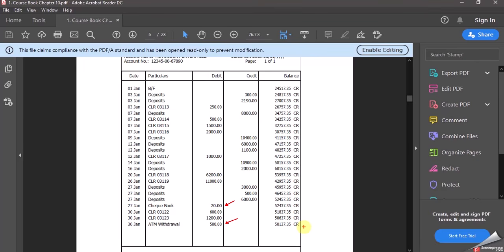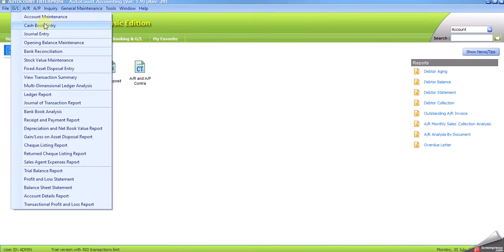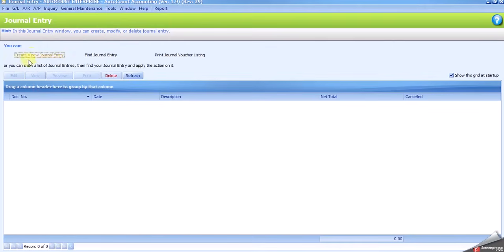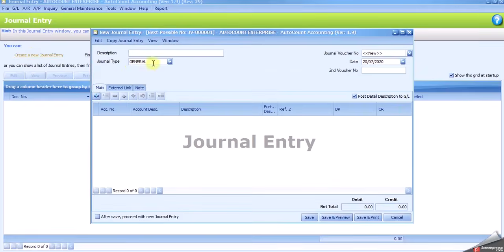Why journal entry? Because this transaction is already passed. Because this transaction already passed, you need to record it into journal entry. So we show you one sample of checkbook. You have to go to GL journal entry. So create a new journal entry. For journal entry, you have to know what is debit, what is credit. So for the description, you can enter checkbook.